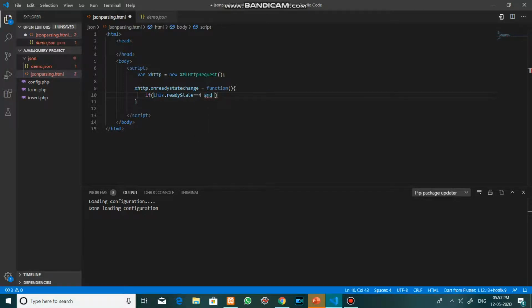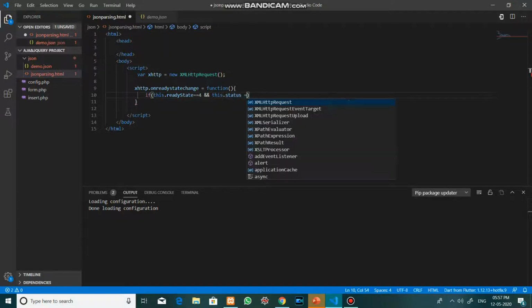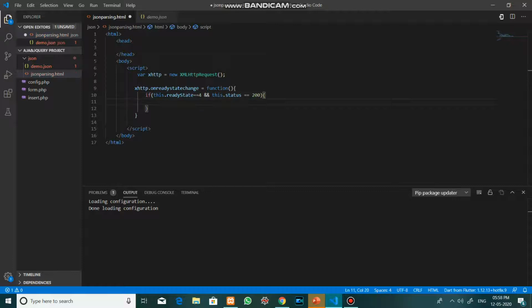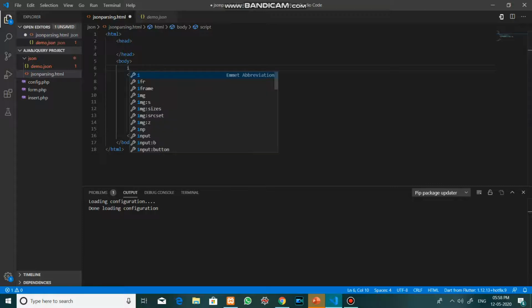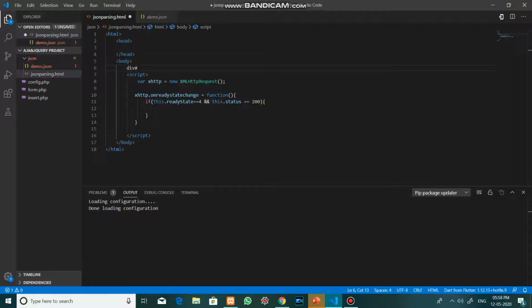and this.status equals, and this should be ampersand, status equals 200. If ready state is equal to 4 and status is equal to 200, it is ready to send the data. In the body section, I create one more element and I name its ID data, press enter.